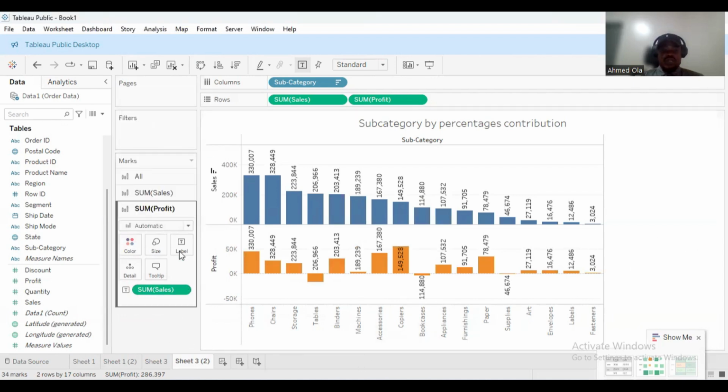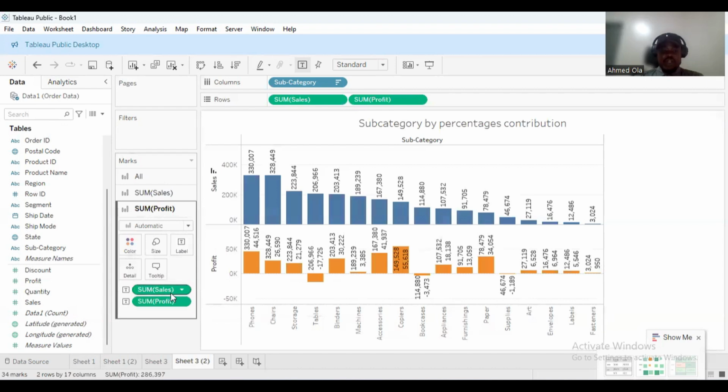Then another thing I want to do is that this label has to change. This is still a sales label, even though you can see these are negative. So you are going to drag your profits. Tableau gives you the liberty to do anything you want to do with your data. So I'm going to drag my profit inside of my label. Don't forget to remove the sales away.